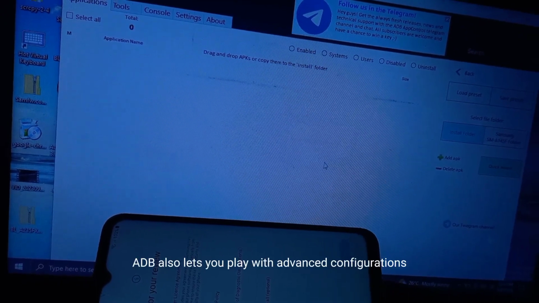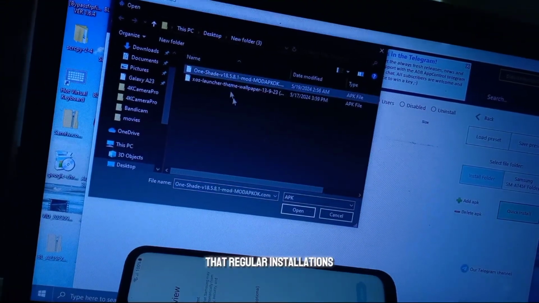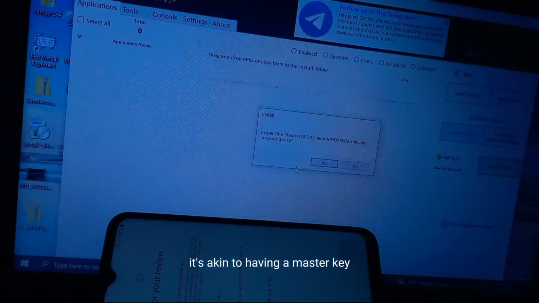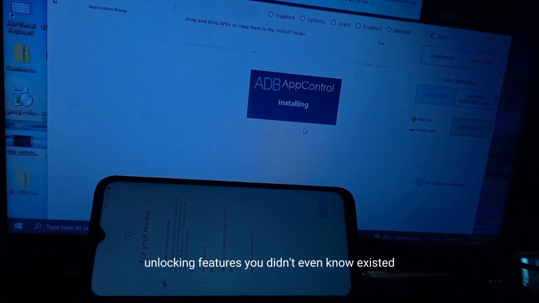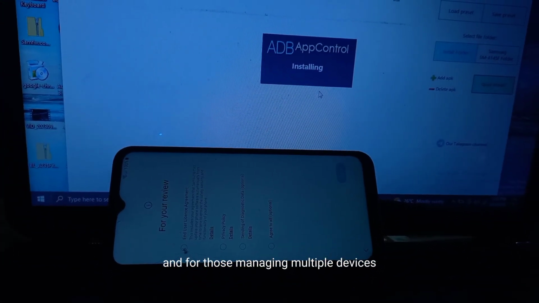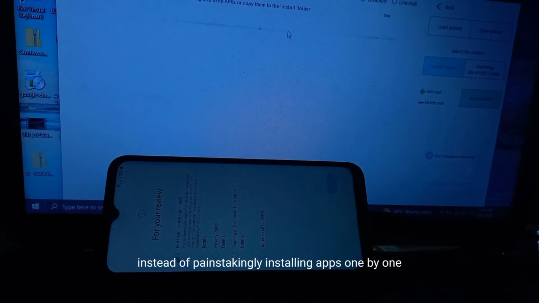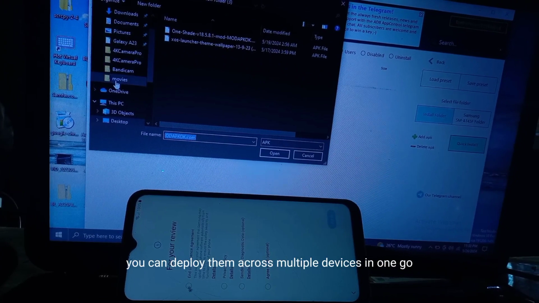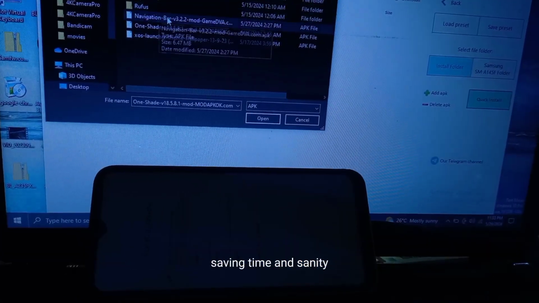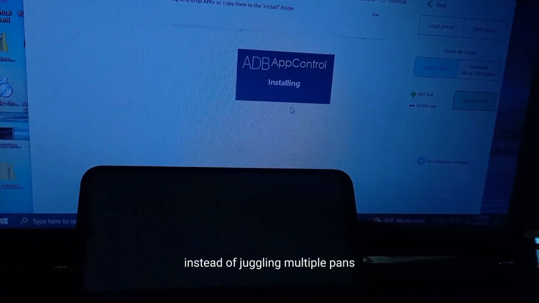ADB also lets you play with advanced configurations, installing apps with specific permissions that regular installations won't allow. It's akin to having a master key to all the doors in a building, unlocking features you didn't even know existed. And for those managing multiple devices, ADB makes bulk installations a breeze. Instead of painstakingly installing apps one by one, you can deploy them across multiple devices in one go, saving time and sanity. It's like cooking a big meal in one pot, instead of juggling multiple pans.